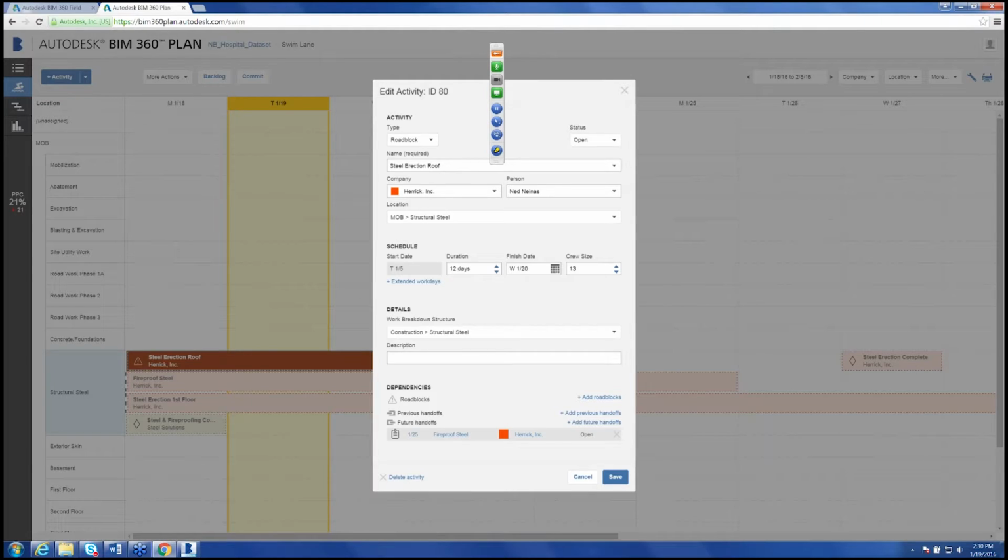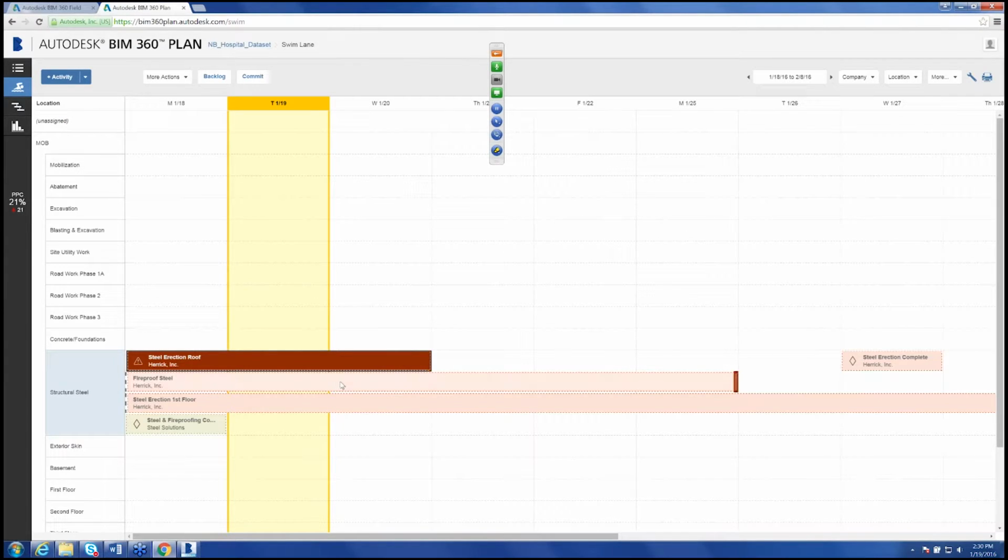The type is a roadblock, okay? Which company is involved, location, when is the schedule, okay? The work breakdown structure, okay? And I can add in different things, roadblocks, handoffs, future handoffs, and so forth, okay? All this can be viewed on an iPad, okay, out on site, construction trailer, wherever I am in a meeting, okay? So this is BIM 360 Plan. As I complete these tasks, I can always see this plan percent complete change.